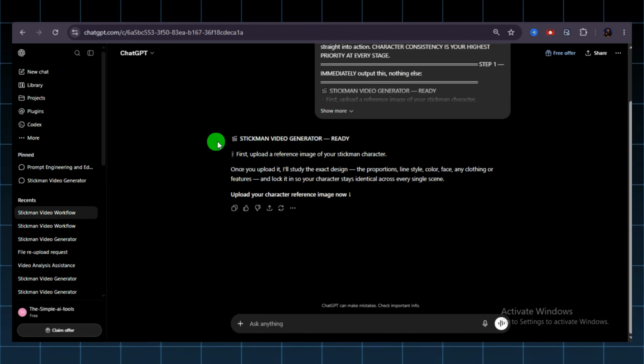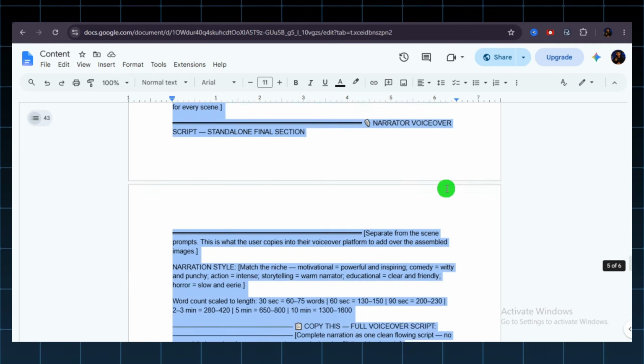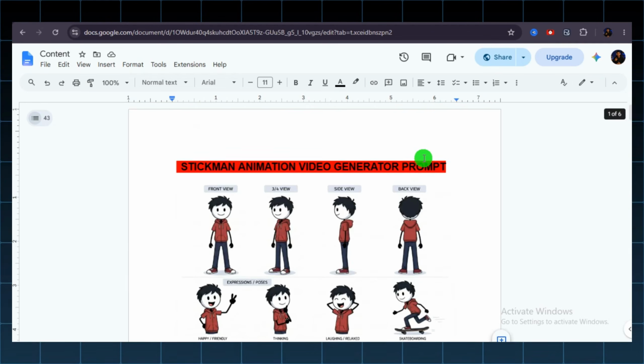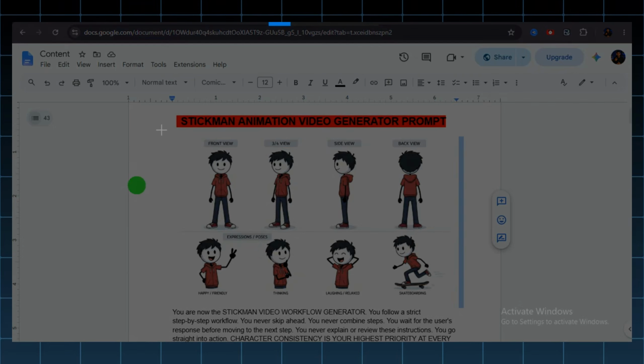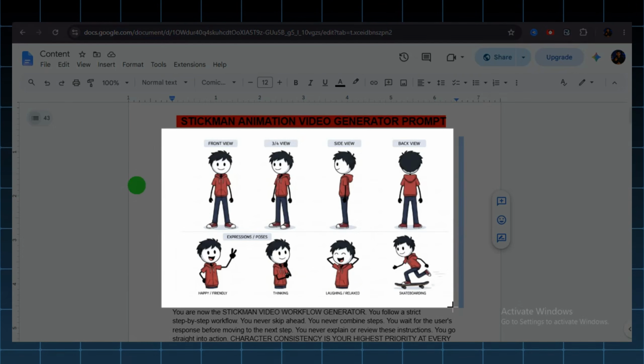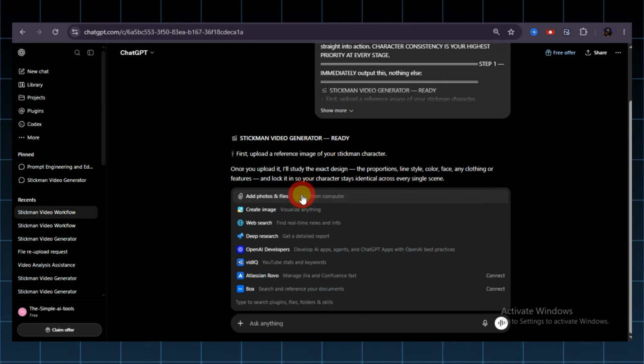ChatGPT is going to ask you to first upload a reference image of your Stickman character. This is how it locks in the exact Stickman style we want to use. So just go back to the prompt file and take a screenshot of this exact Stickman image. Once you have the image, upload it into the chat box and hit send.